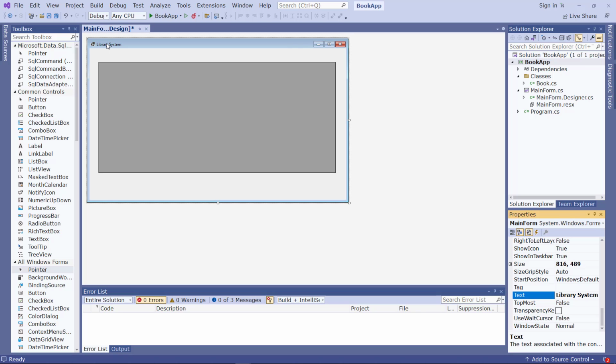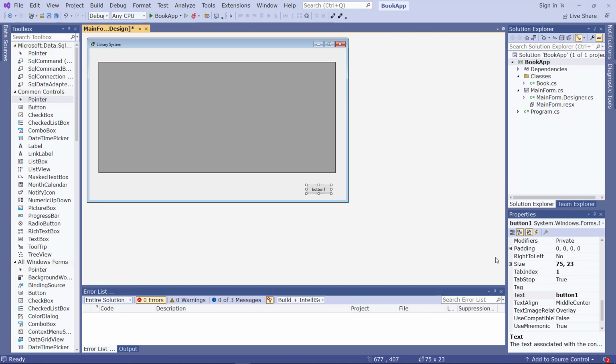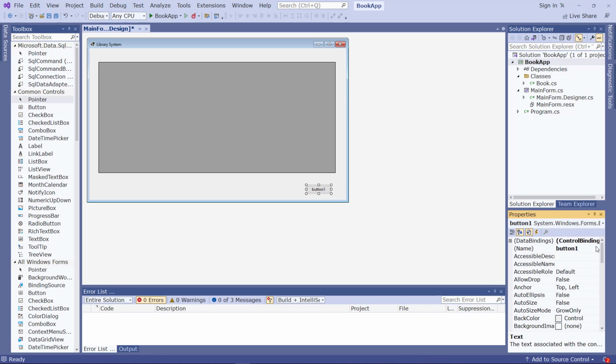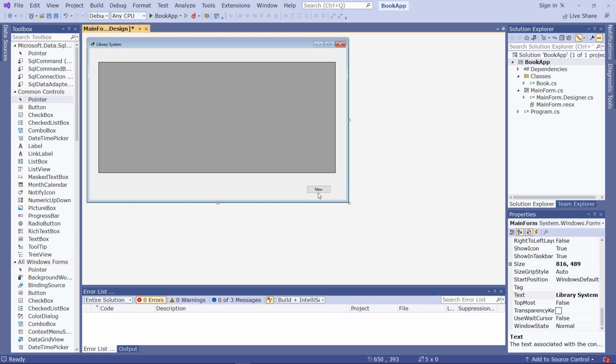Next we should create a new button. So then I just drag in a button here. I go to the properties here, change the name to button new form or something, and then I also update the text. I just call it new, that should be present on the button. I just put it here below the data grid view like this.